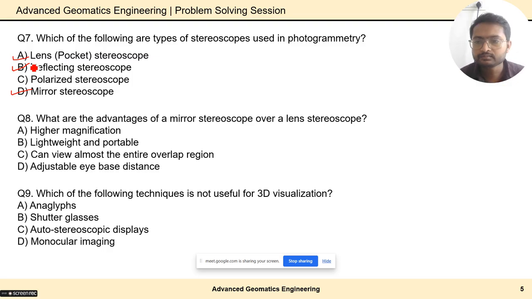True. So if we talk about lightweight and portable, then it is a lens stereoscope. The other three are true for mirror stereoscope, or we can say a reflecting stereoscope. So options A, C, and D are correct here. Then the next one is, which of the following techniques is or are not useful for 3D visualization?